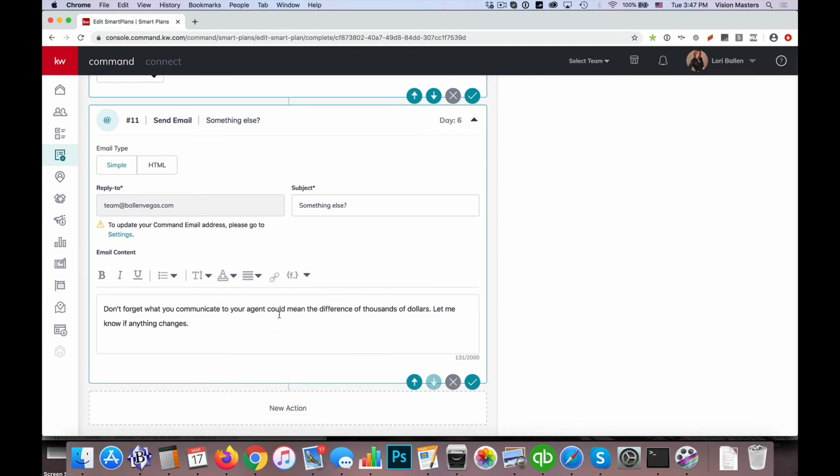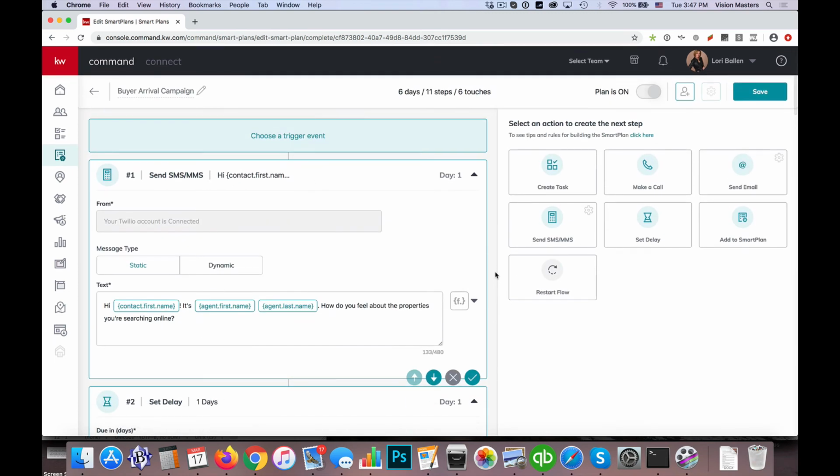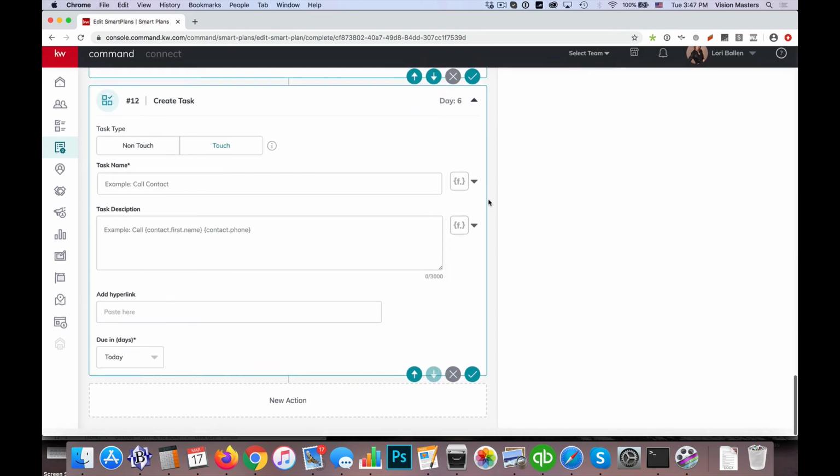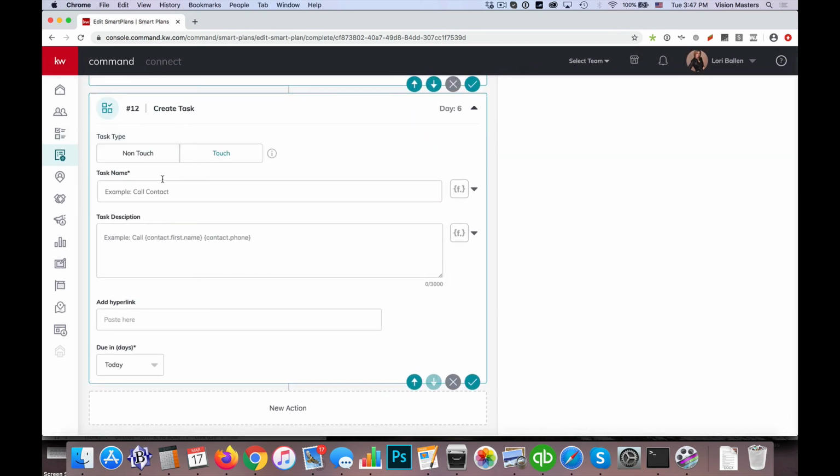Now, the other thing that we can do is sometimes we want to know when this is over because we're trusting the system to do the communicating for us. And if they haven't responded to us, we wouldn't really know. This campaign is just pretty much going to end, and then we don't know what happens from there. So the option is to finish this up by creating a task, for example, and then we can give like a notification. So the task type in this case, we'll call it a non-touch. The task name is new lead finished arrival campaign.